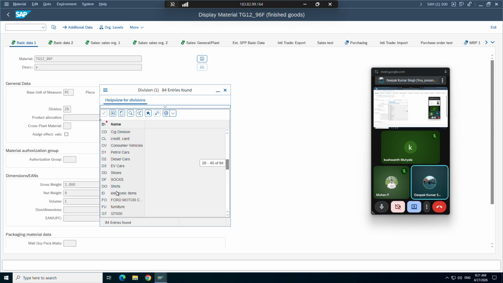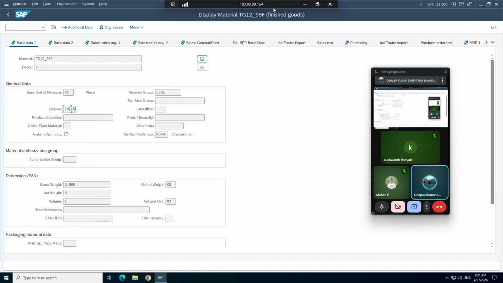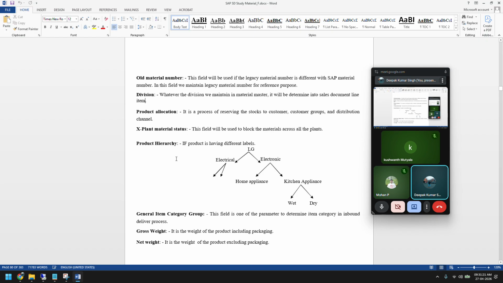Because how you are going to divide your business into divisions, and how many divisions you want to have, SAP doesn't know. SAP has anyway given some few options. If it fits, it's fine. If it doesn't fit, you create your own and then you assign it. Now product allocation you can leave. This also you can leave, not required that much.